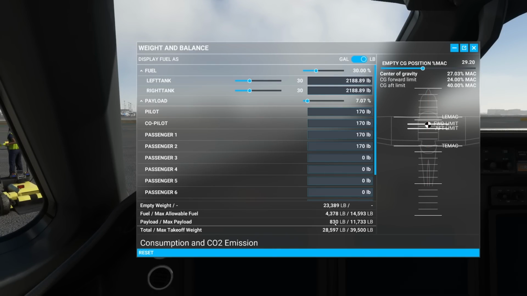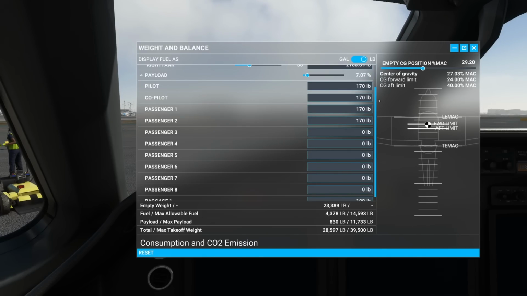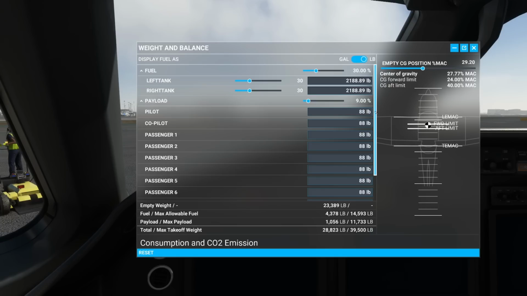And I normally, for simulation purposes, I'll just sort of round it to as close as I can get without having to adjust everything else. I don't really worry about the payload. Yeah, I said it. But I just don't.